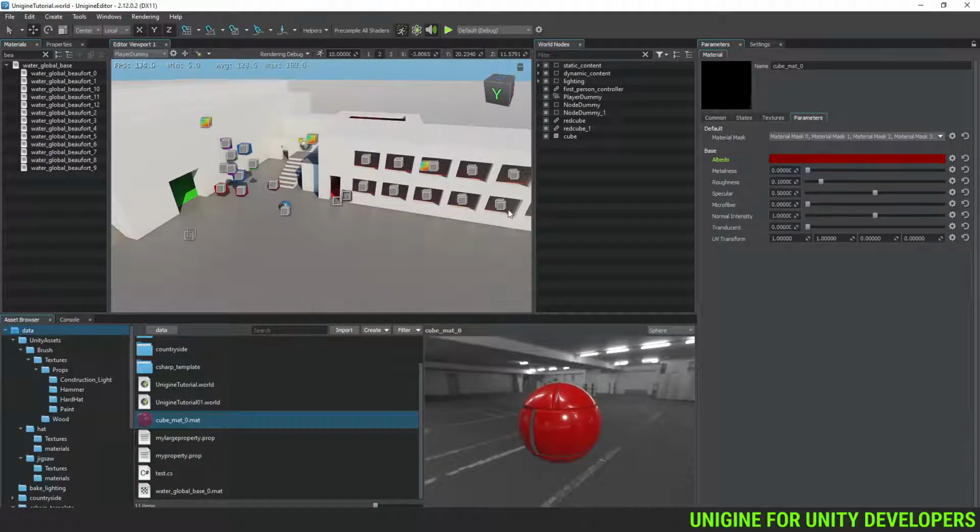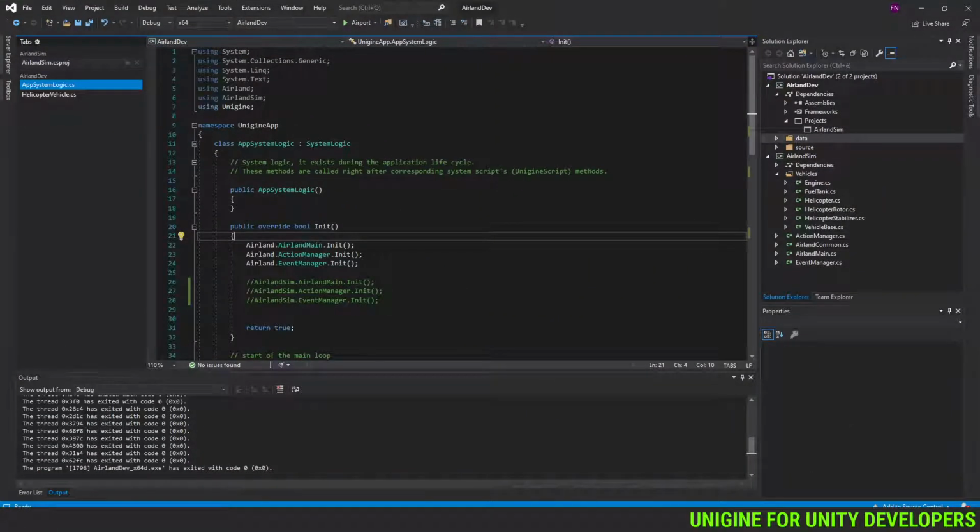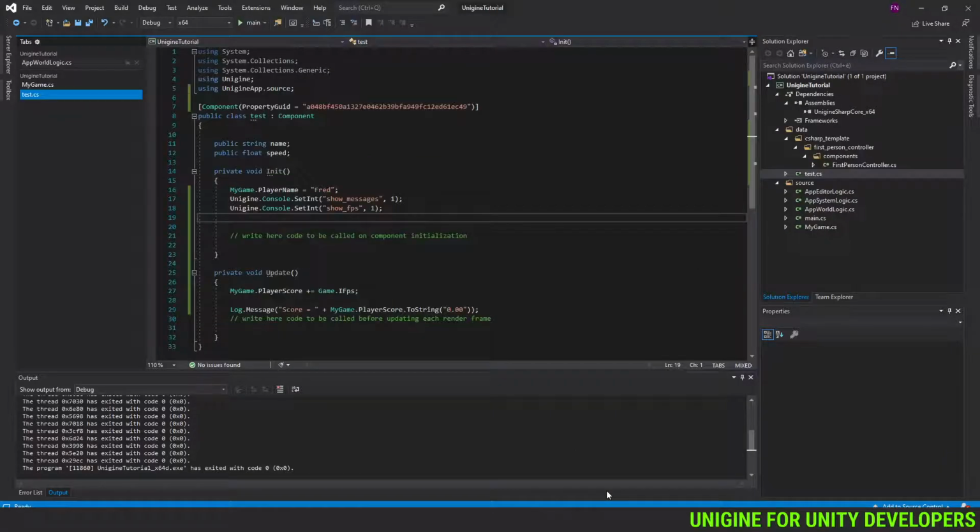Going back to Visual Studio, now let me show you briefly how we actually organized our project, which is a large project. Very quickly, I won't show you much of the things. You remember this file called AppSystemLogic, okay? AppSystemLogic is, you have three core files in your project. Let me go back to your Unigine tutorial. This is the console. Okay, this is the Unigine tutorial.